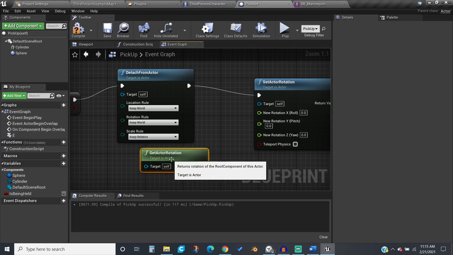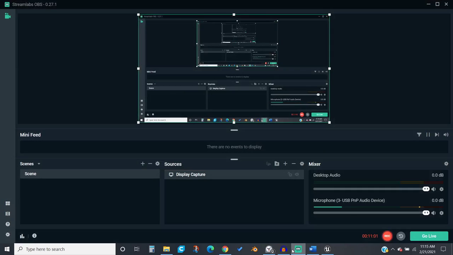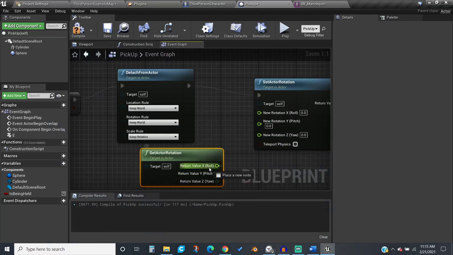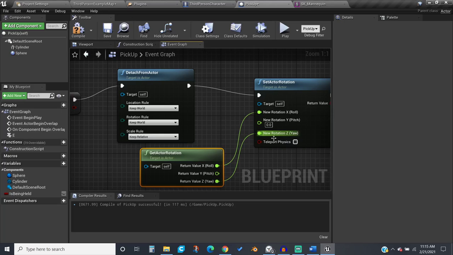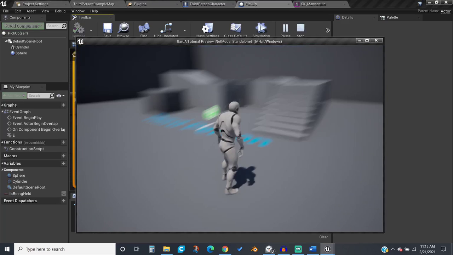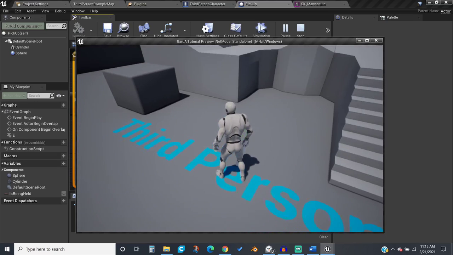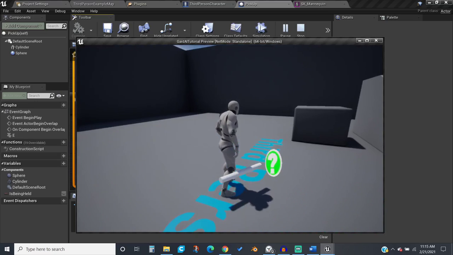This is how much? It's 11 minutes. I should wrap this tutorial up quickly. X roll. Sorry. The Z. We want to plug in get actor rotation Z. Yeah. We want to put the X 0, Y 0. Okay. So now if we pick it up, we do E. There's that.